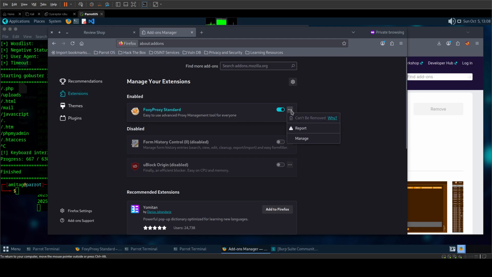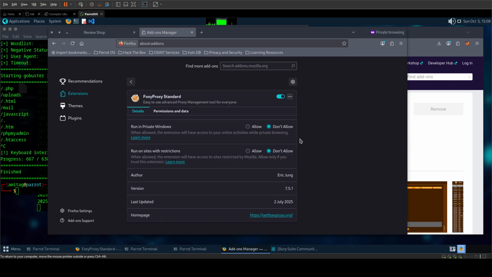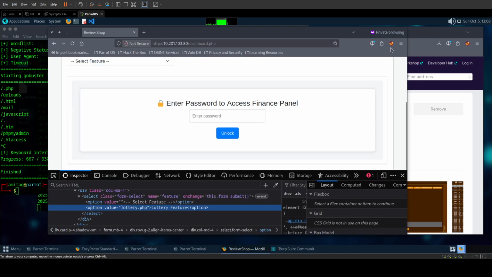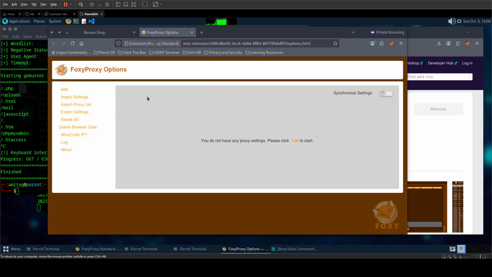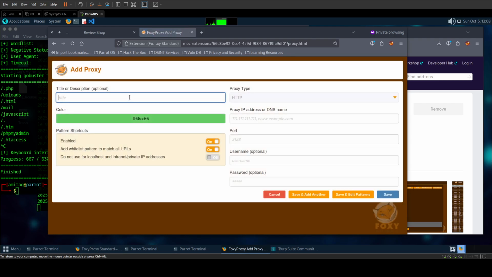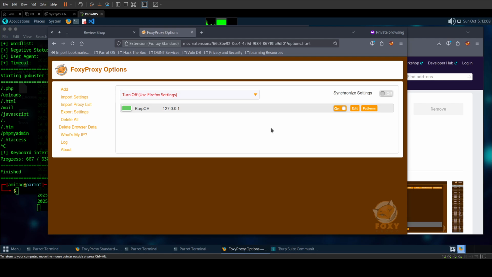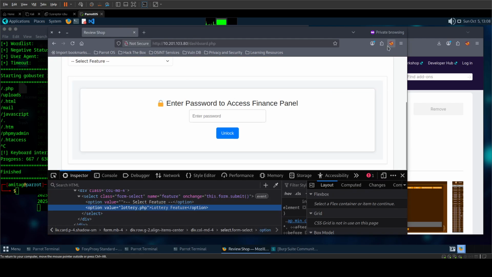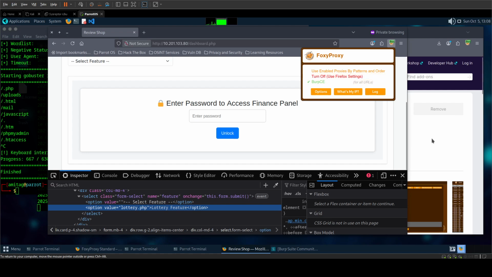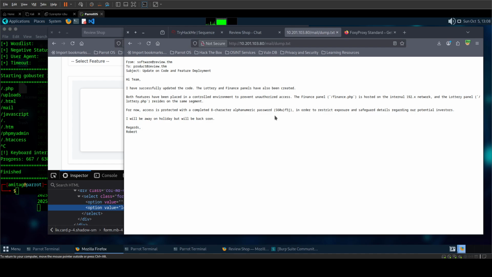Extensions. Manage. Run in private window, allow. Okay. So now we can see it here. We will go to options. Add. We will just say Burp CE. HTTP is fine. Proxy IP is 127.0.0.1. Port is 8080. Save. Close. Then I can set it as Burp CE. And then we can go back to here.